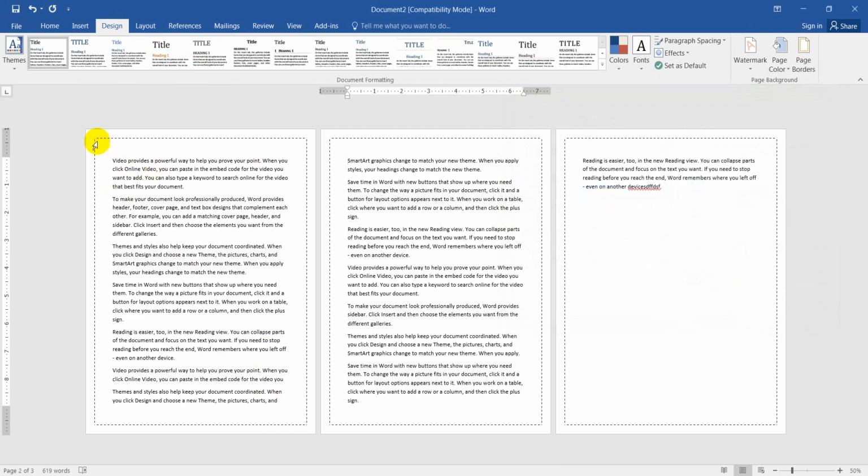We see that this border style is applied to every page, but I want my border style to work for individual pages. That means this page has a border style, this page has a different border style, and every single page has a different border style.